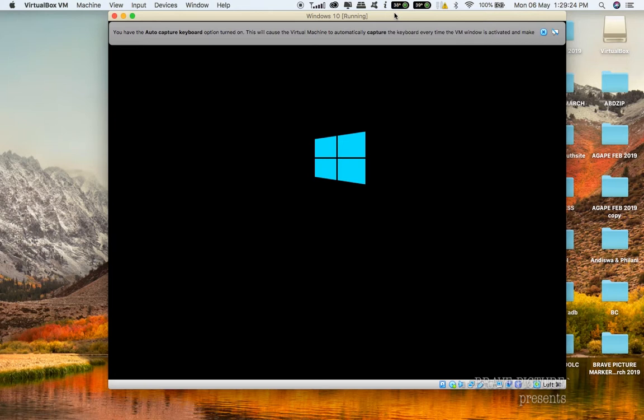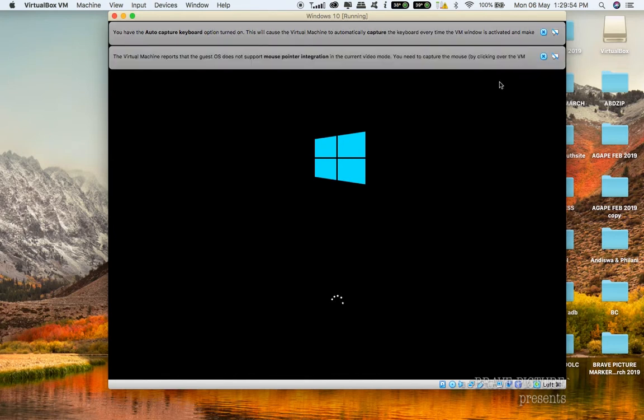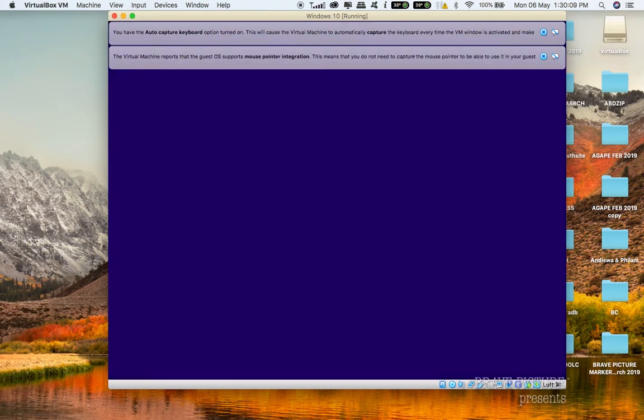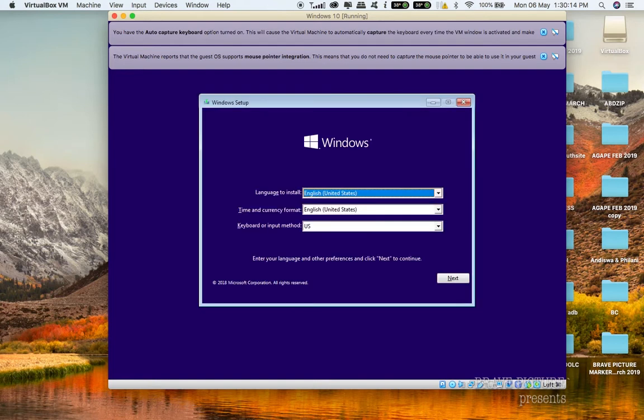For sure, some of us are familiar with this Windows screen. There's the Windows logo popping up, starting up. There's a message that says you have the auto capture keyboard option turned on. Okay, the virtual machine reports that the guest OS supports mouse pointer integration. This means that you do not need to capture the mouse pointer to be able to use it in your guest. Alright, here we go.